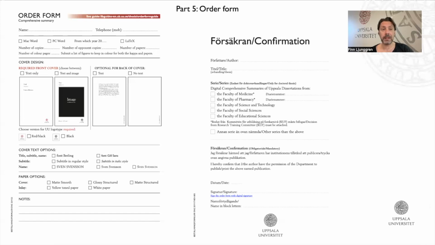So let's take a look at the order form and confirmation page. Two pages that we need on the day that you submit your files to us. Either you fill it in digitally in Acrobat, or you can print it out on paper and fill in with a pen, and then just take a photo with your phone and submit it to us. We will start here in the beginning of the order form.